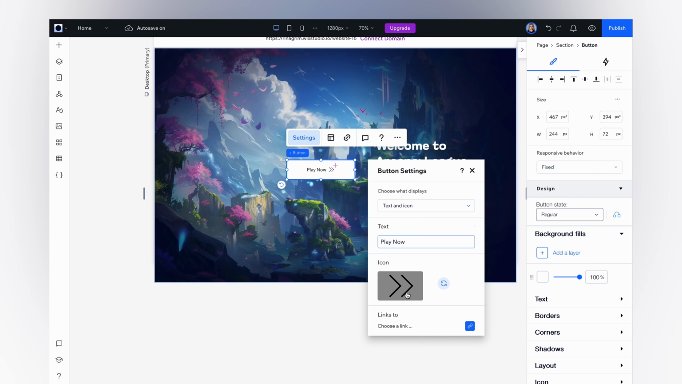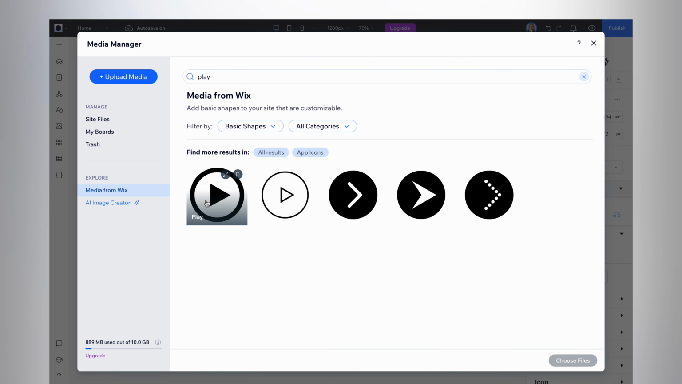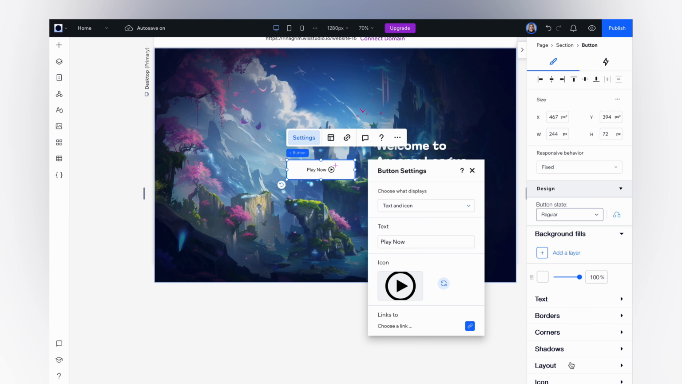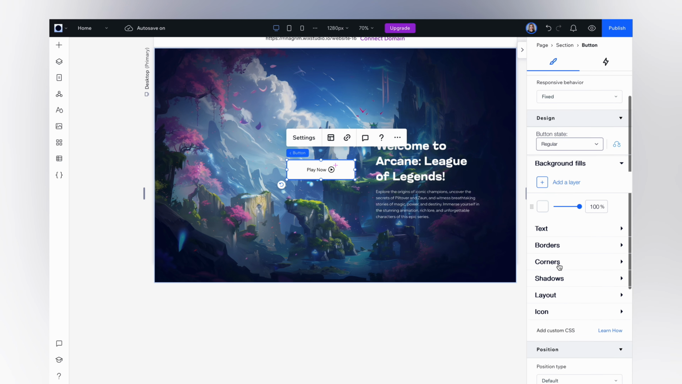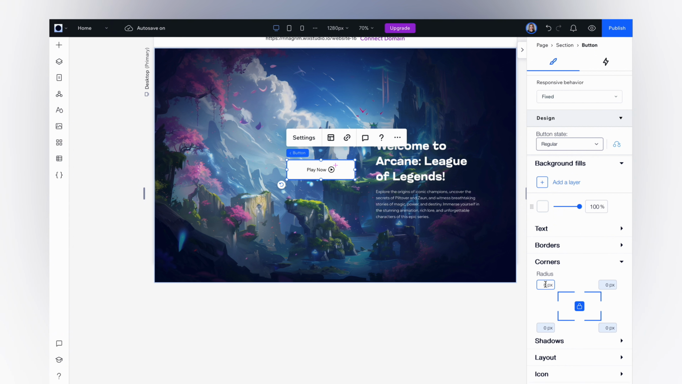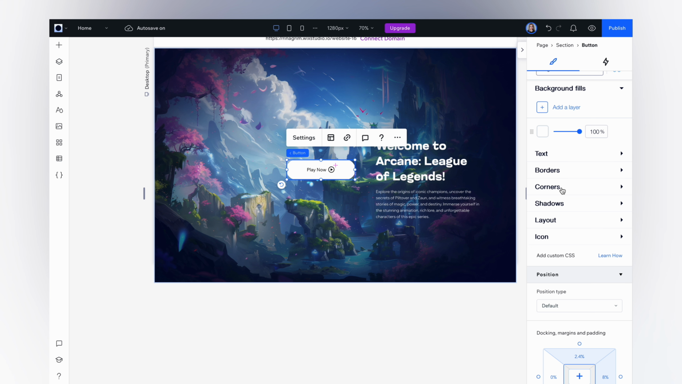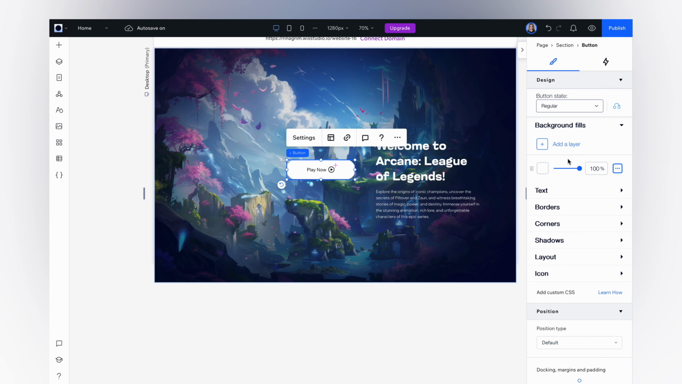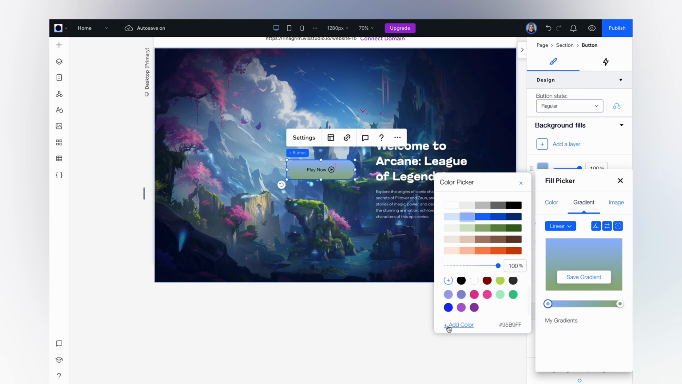Change your icon here. In Wix Studio you will find a huge selection of icons, or you can also upload your own. Okay, scroll down, find corners, round them. Click on Customize Fill, choose Gradient, and adjust your colors here.